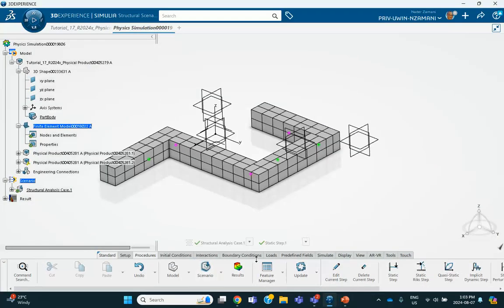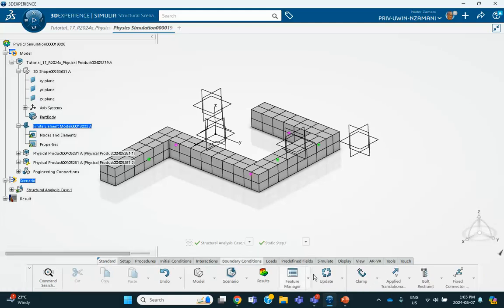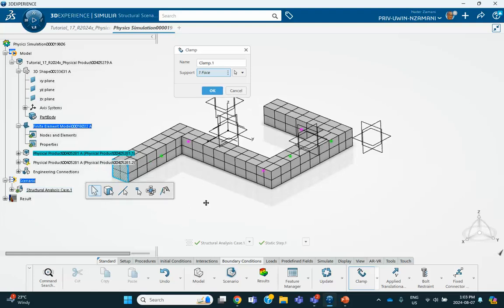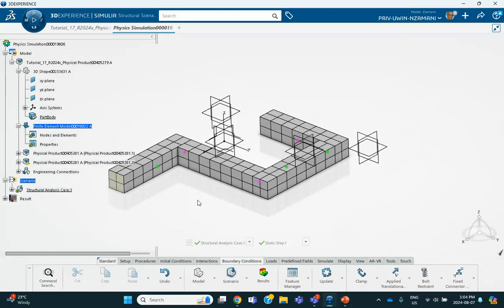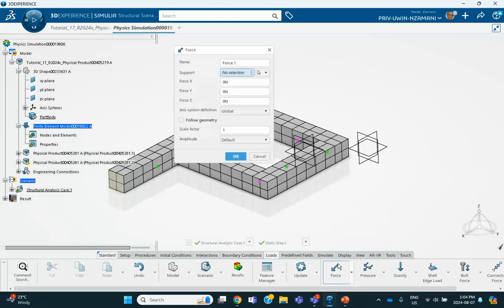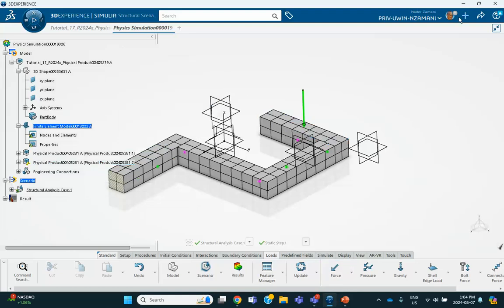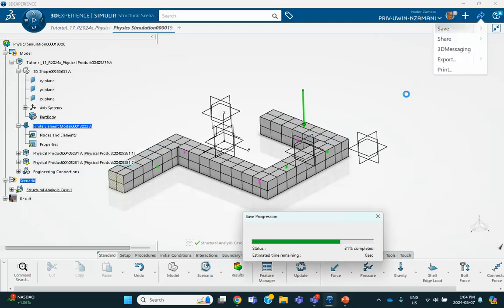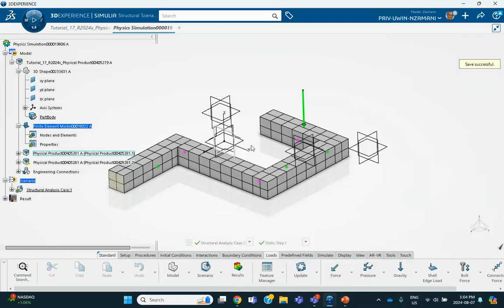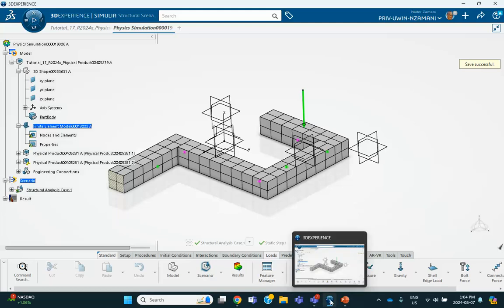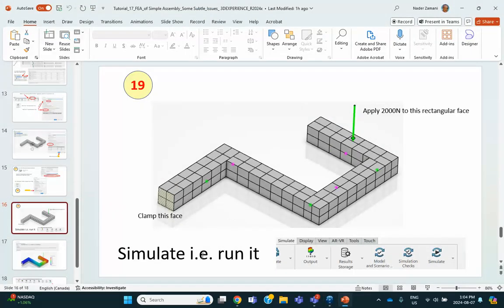Okay, so let's go ahead and do that. Under boundary conditions, under clamp, you select that face. This face is going to get clamped. You say okay. And under loads, force on this top face, negative 2000 Newton. We say okay. Let's save everything. On purpose, I made the mesh so coarse because I wanted to show you this business of tying things together. It works. So if you go back here, we just did it, and simulate and run.